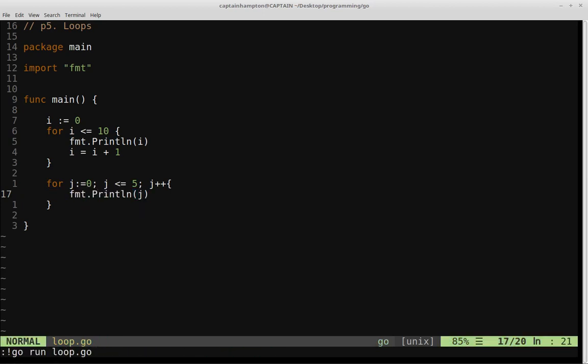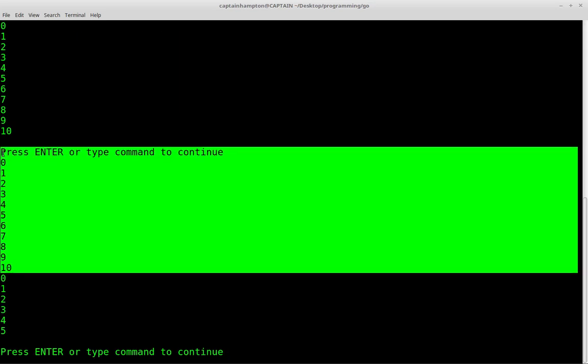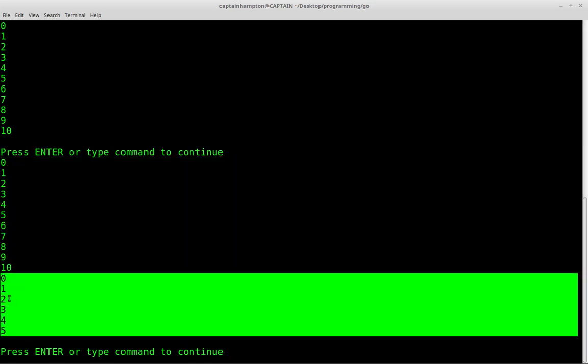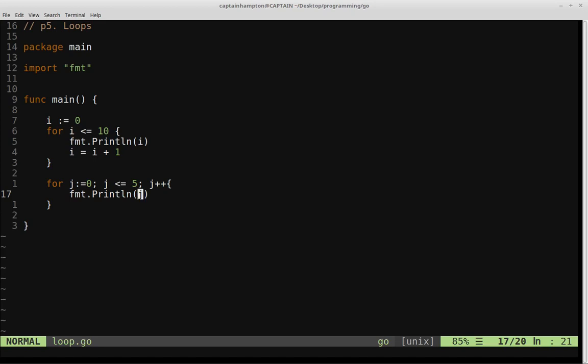So just so we know that loop is actually going. We have the first 10 from the initial for loop, and then we have the next 0 to 5 in the second for loop. So we'll just keep going right along here.